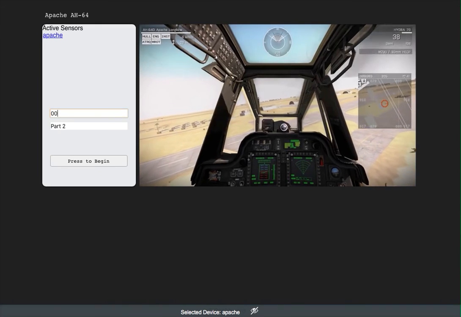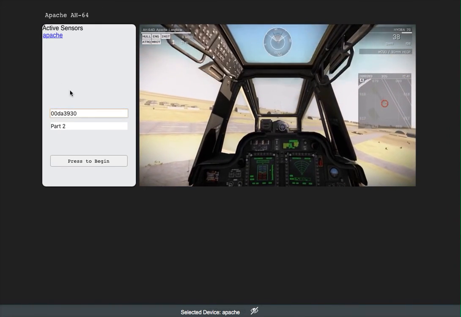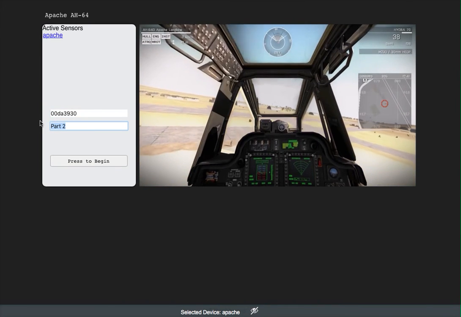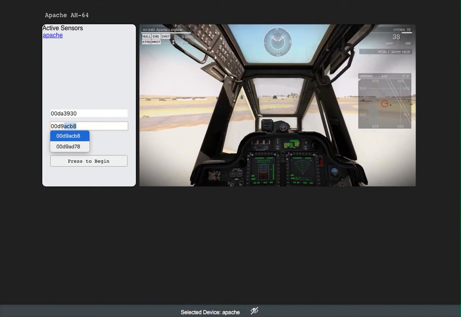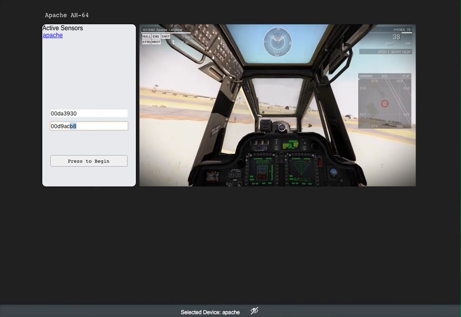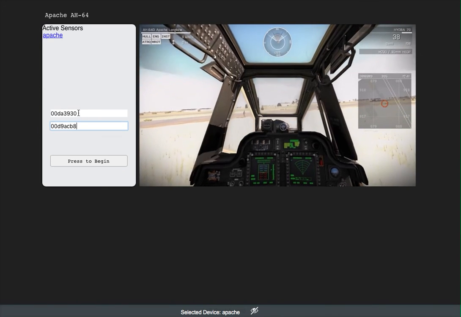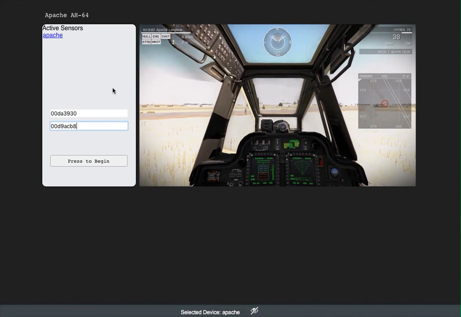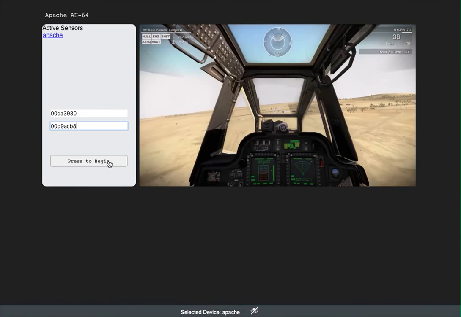So it's 00DA3930, and my second one is going to be 00D9ACE8. Again, completely optional, but as you'll see, it really extends the functionality of this app itself. So we're going to select the Press Begin button.